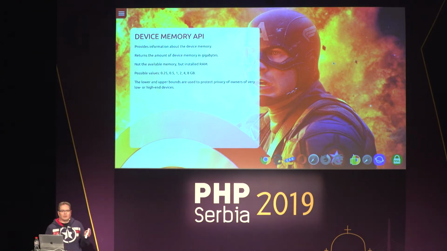It's also now, you don't get 1.2578 gigabytes or something like that. No, it's rounded down to the nearest number. Still, you can use it to help the user.